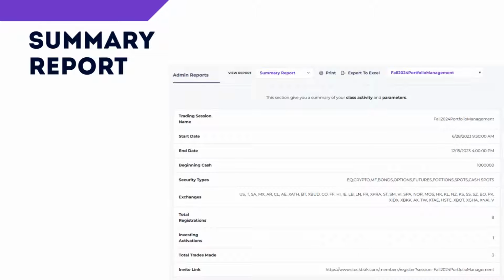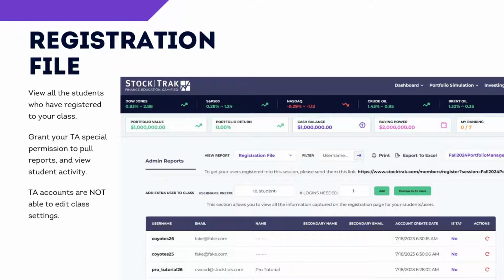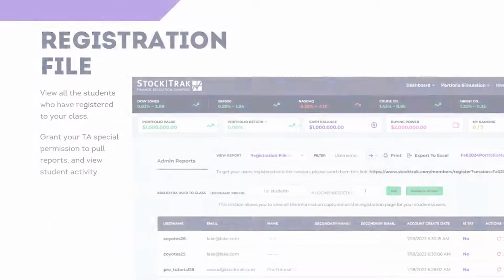The summary report is where you'll find your registration link. The registration file is a very useful page. From here you can see all the students who registered to your class. You can also give your TAs special permission from the registration file. TAs can access reports and view student portfolio data, but they cannot edit class settings.